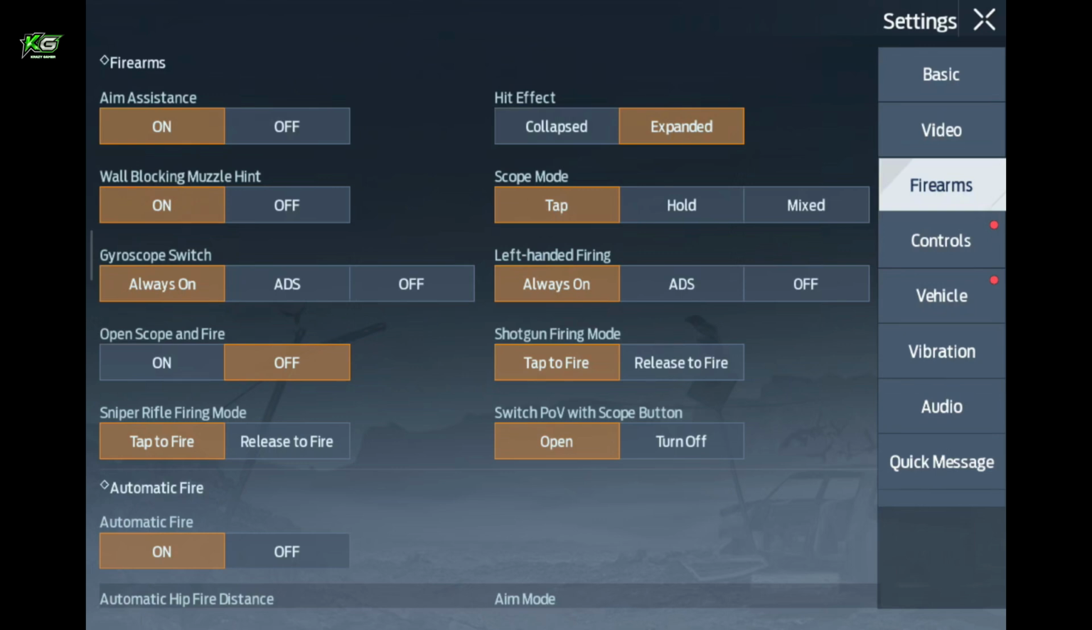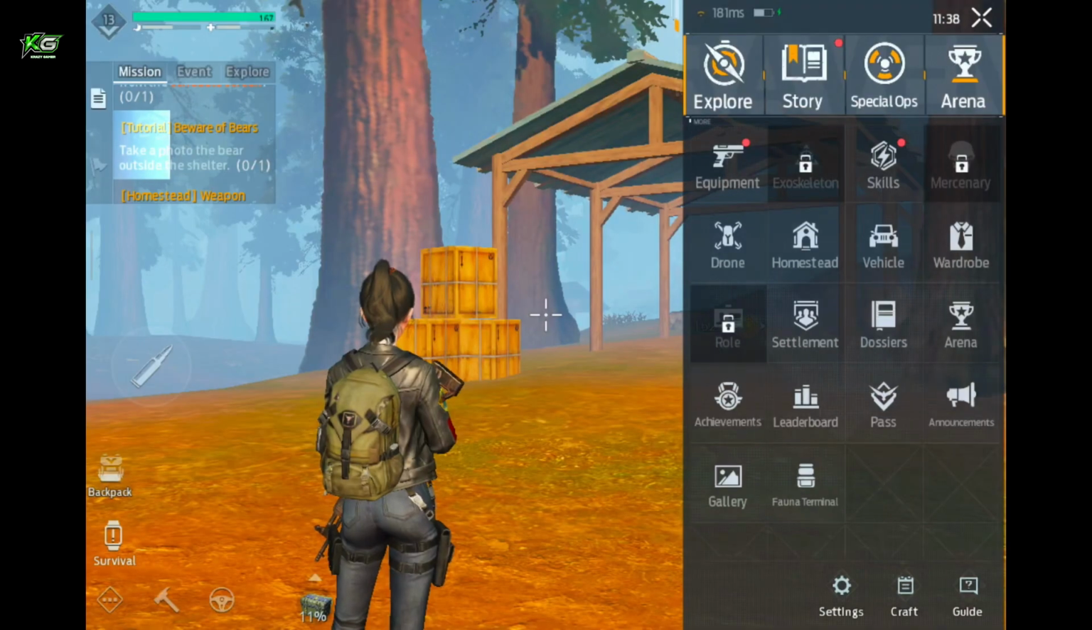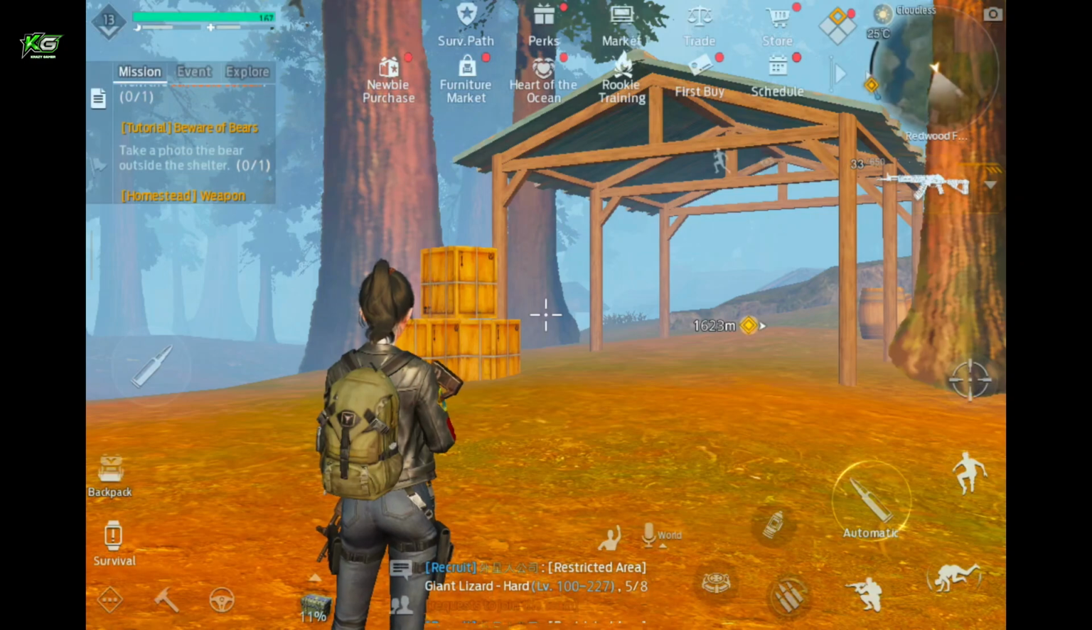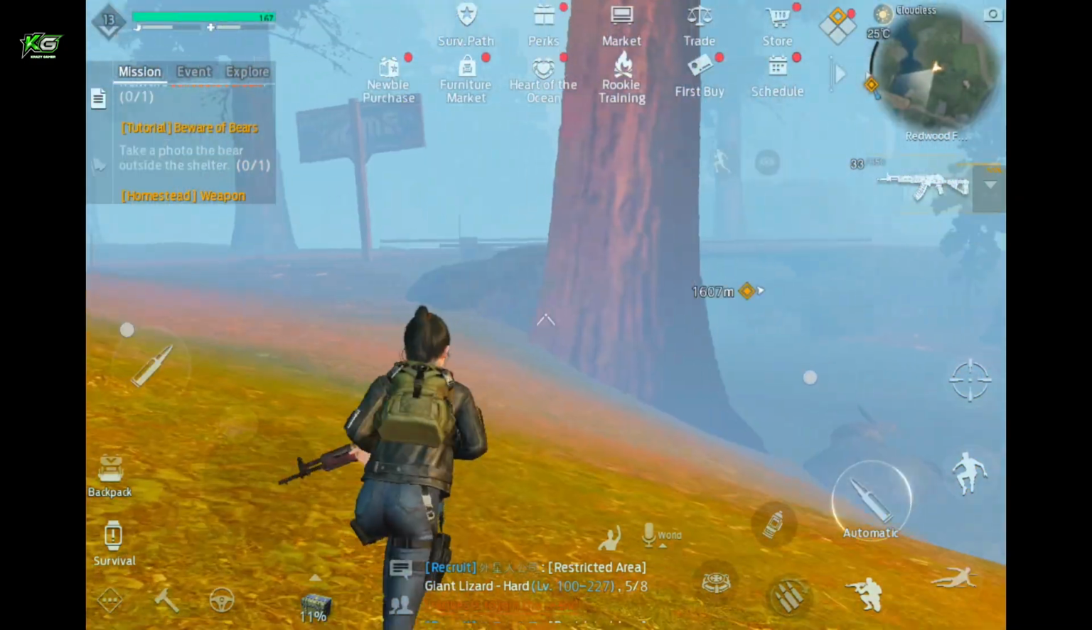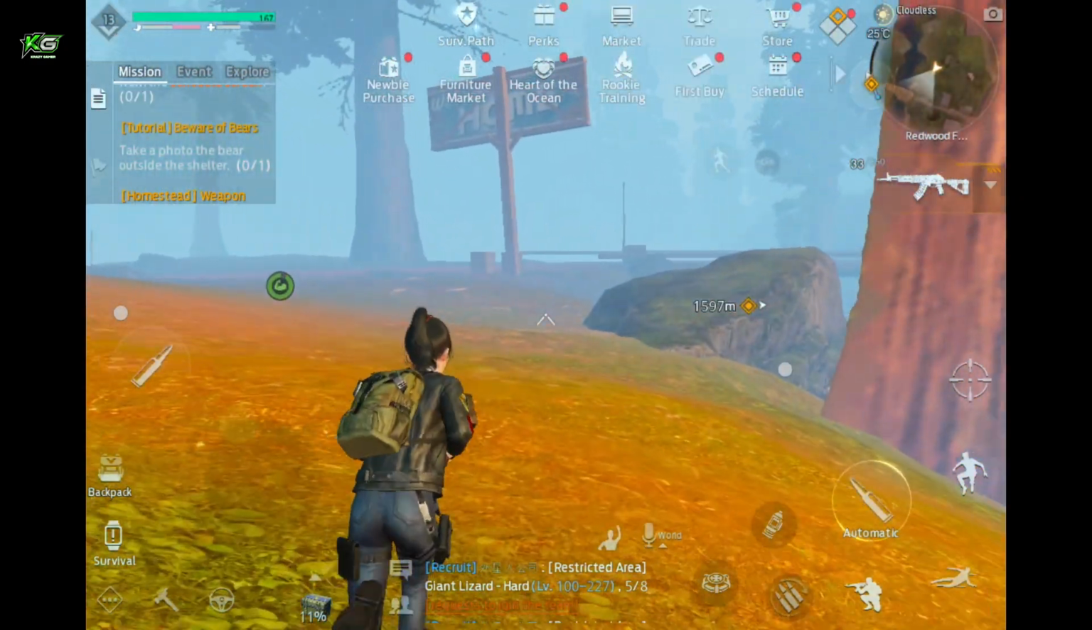If you select the ADS option, then it means the gyroscope will work only when you aim or scope in. The ADS option is much easier to control and it is recommended for beginners, and this helps improve accuracy without too much movement. So make your choice, just pick one of these options, Always On or ADS, and you can now get back to the game section. And that's how you will be able to enable the gyroscope in Undawn game.